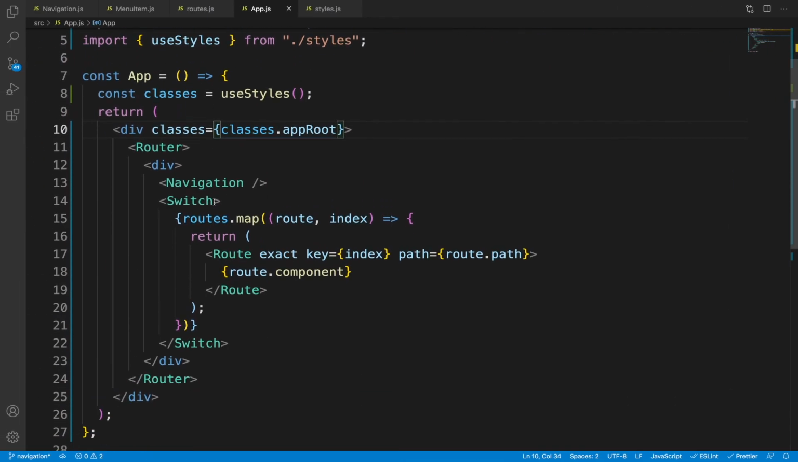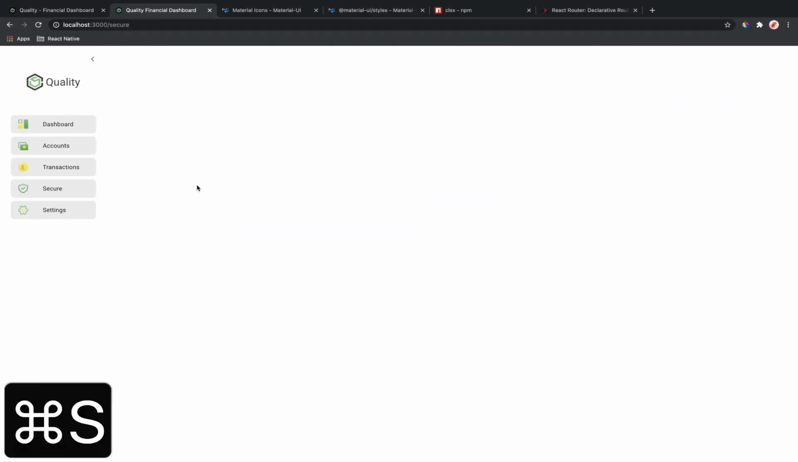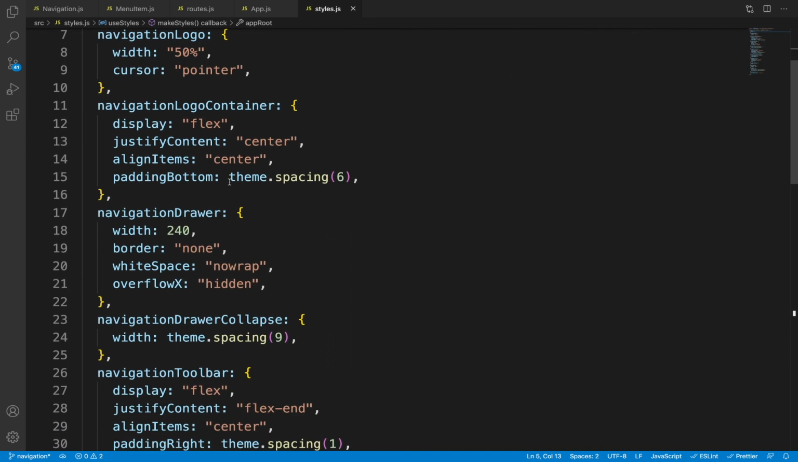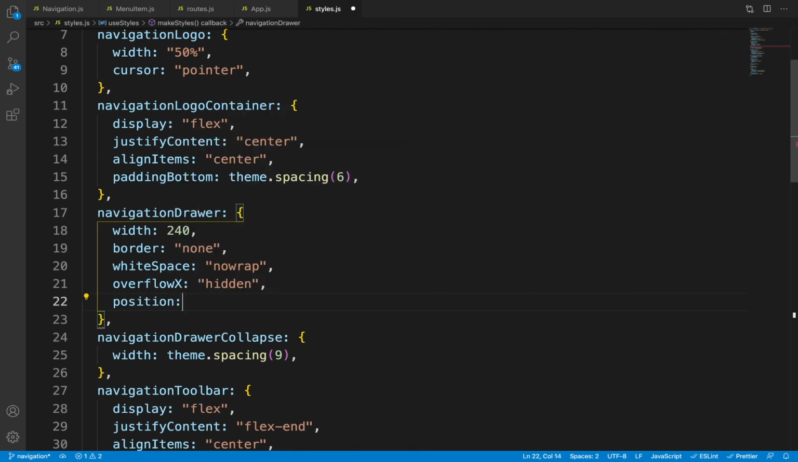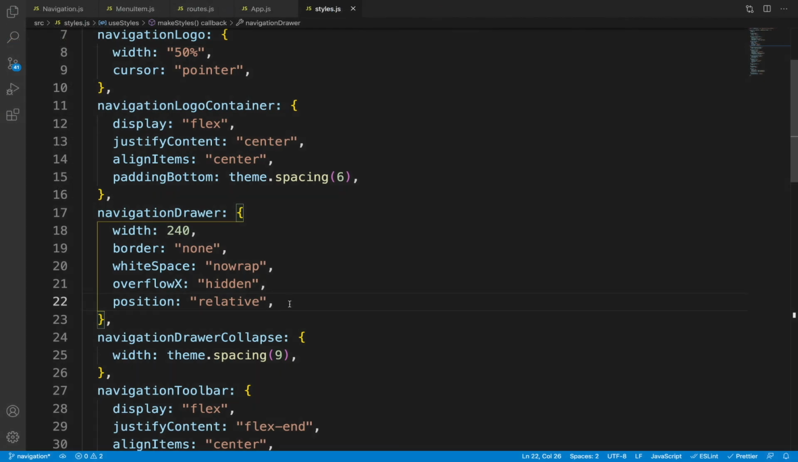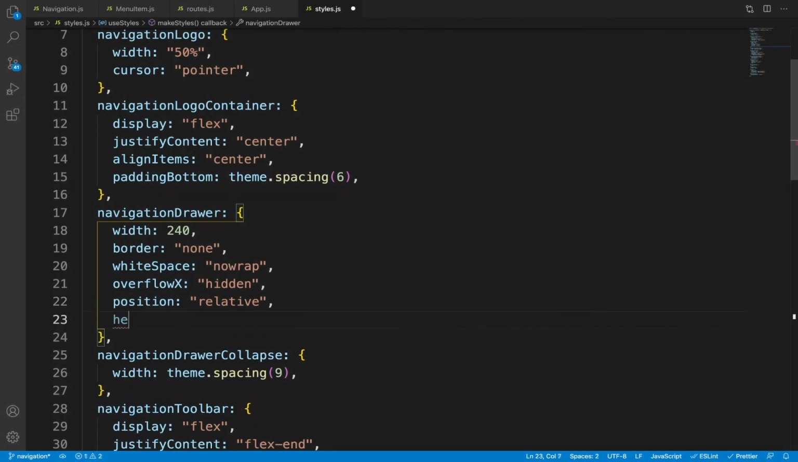Next, move the navigation component outside of the inner div and let's apply some styles to it. Inside the navigation drawer, let's set the position to relative. Then set the height to 100 VH.